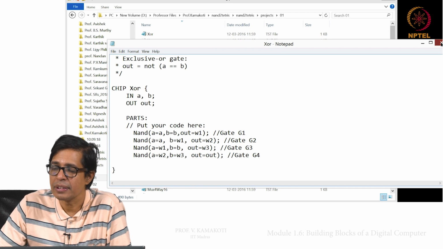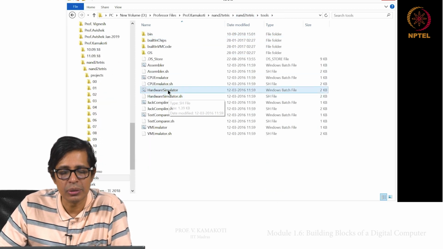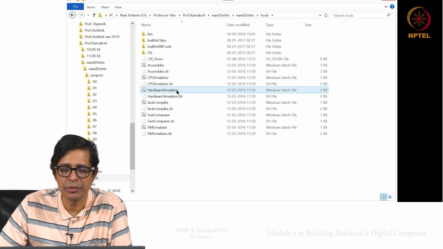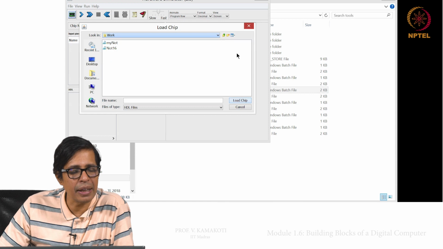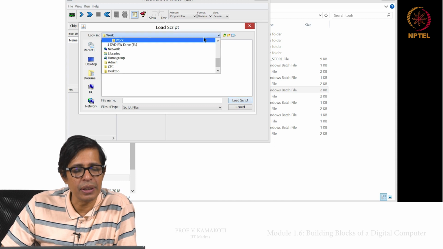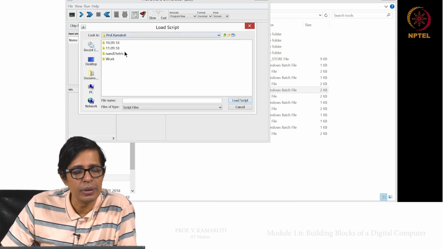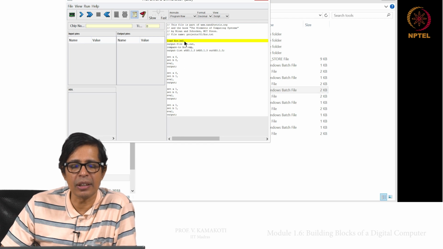Once you fill this part, then what you can do is go to the hardware simulator which is inside the tools. If you are a Linux user, use hardware simulator.sh. If you are a Windows user, use hardware simulator, that opens. Now you go in and now we can go back and see, go to your projects, your 01, and sorry, we need not load the chip, actually we can load the script directly. So, we can go back to this, go to the projects, go to 01. For example, you have done the XOR, so take the XOR.tst and you load the script. And automatically that will take care of HDL out as I explained in the previous part, and then you run it.